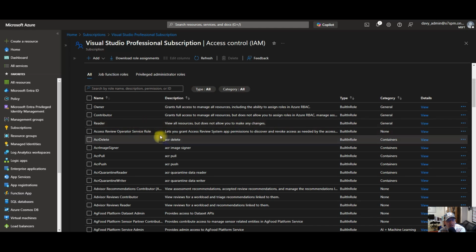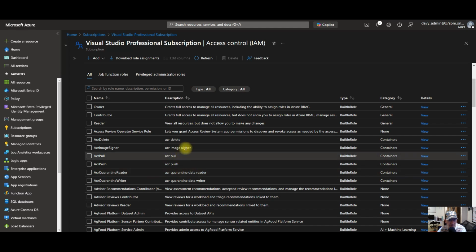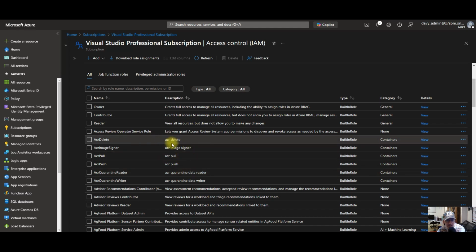The other ones, you can see they get down into the specifics, and it gives you a description of what they can do, folks. Like this one here, Azure Container Registry delete. So if you assign that role, you could prevent someone from deleting an Azure Container Registry, folks, or grant them the permission to do so.